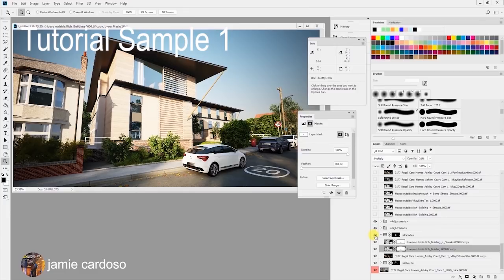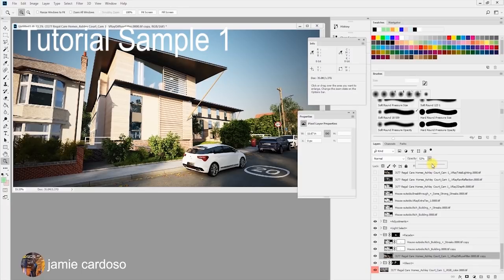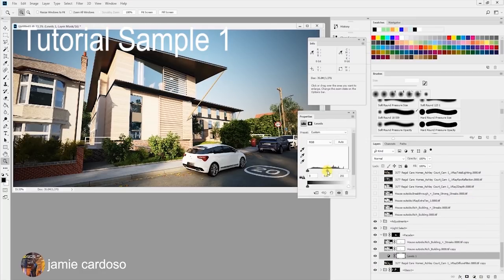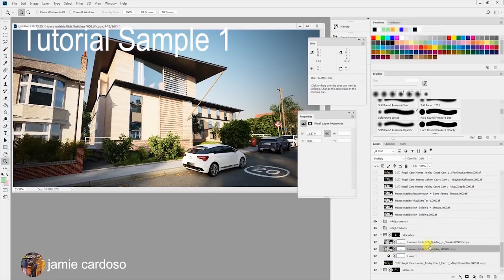You can see the before and after. There's clearly a lot more detail there. Let's reduce the opacity of the layer slightly. And also, we can add the levels adjustment layer there. The adjustment layer was purposely placed under the richer elements so it doesn't affect them when tweaking the contrast with the levels.